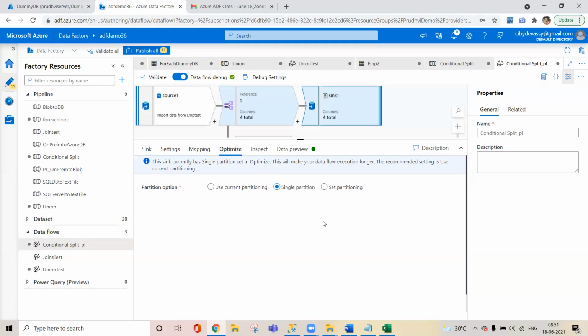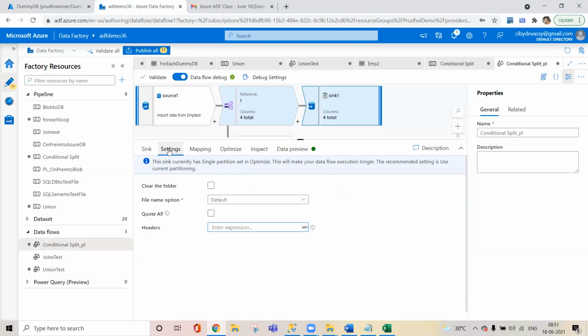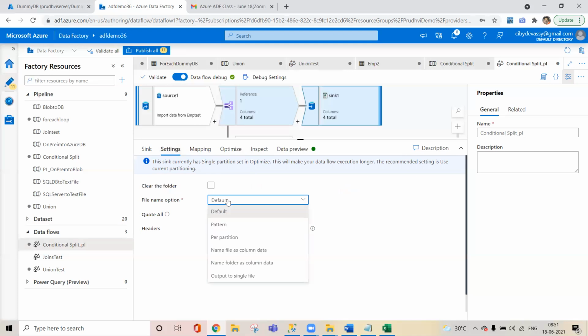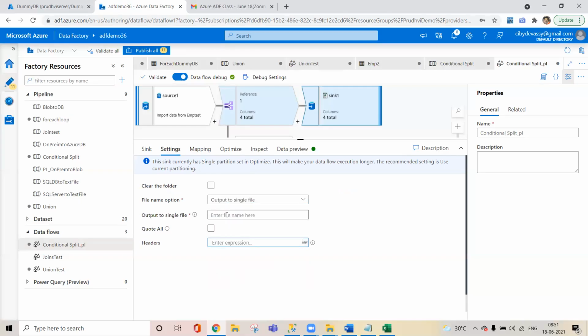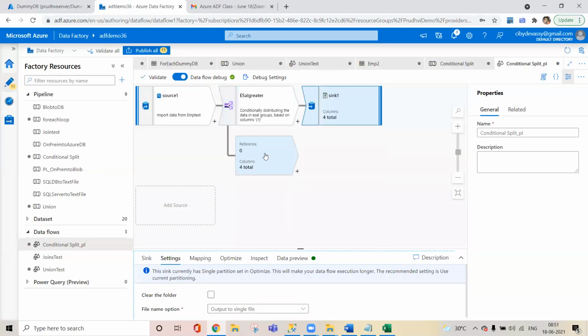So for the single partition, go to the settings. Here you have to give the file name. Select the output to single file option, and once you select that, it will give you this option. Now give the emp preatar.txt name, so I'm going to store it. The same way you have to do for this one also.